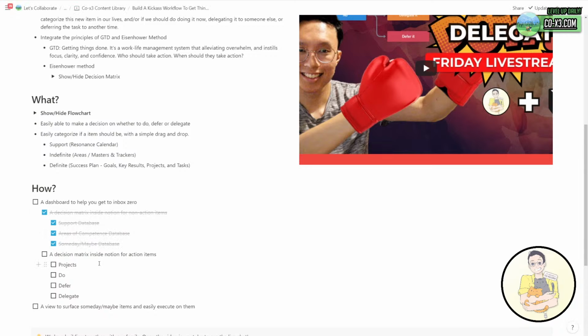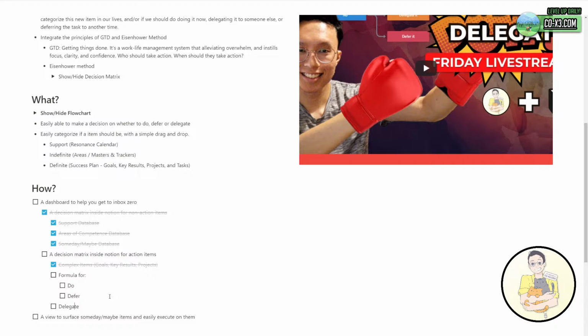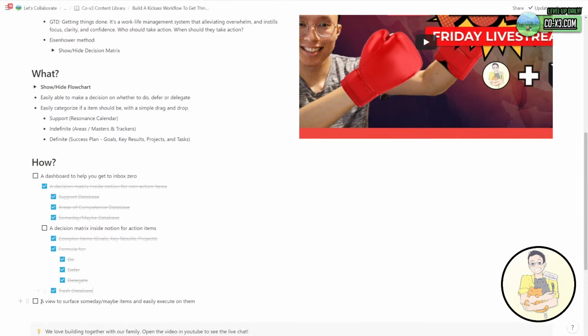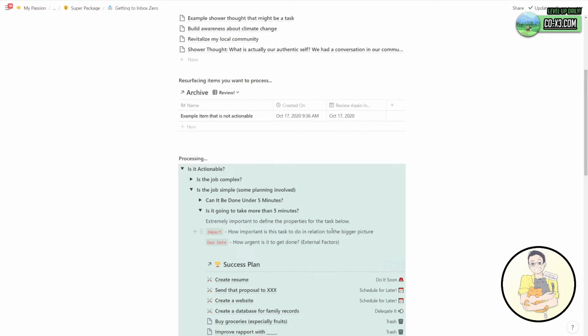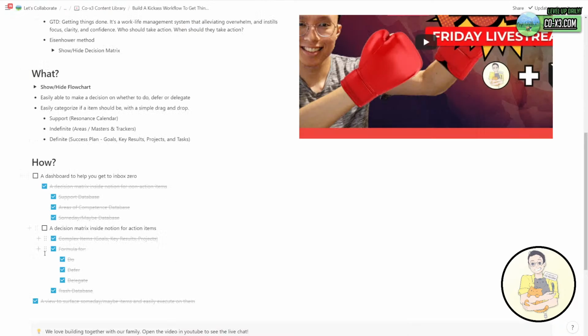We made a decision matrix inside Notion for action items. So we did it for complex items, which is our goals, key results, projects. Okay. And then we made it really easy to formula for do, defer, and delegate. And then we finally made one for trash. So this is the trash database. And then we made a view to surface someday maybe items and easily execute on them in the same way. So again, in getting inbox zero, when it surfaces, we then just drag it again to the places where it matters, right? And then that's also done.